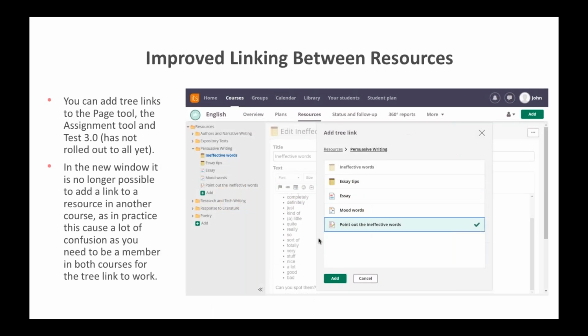This is an exciting one for me, who's used itslearning for many years. We're having improved linking between resources. So you can now add tree links to the page tool, the assignment tool, and Test 3.0. Test 3.0 is still in its pilot phase. It has not been rolled out to all yet.